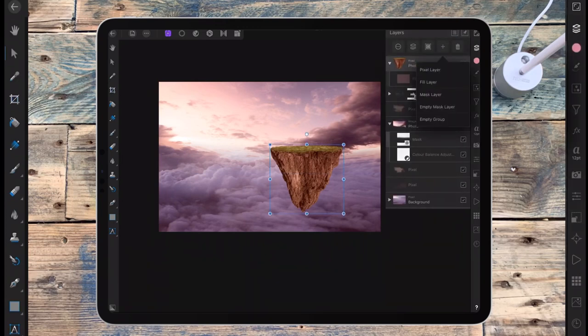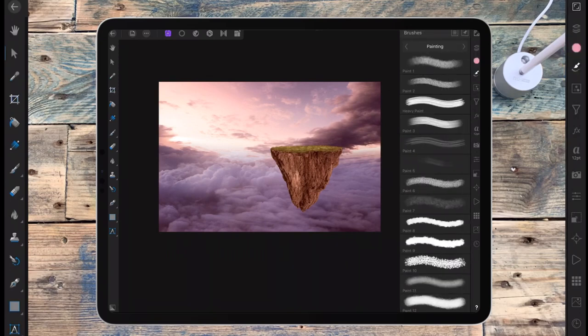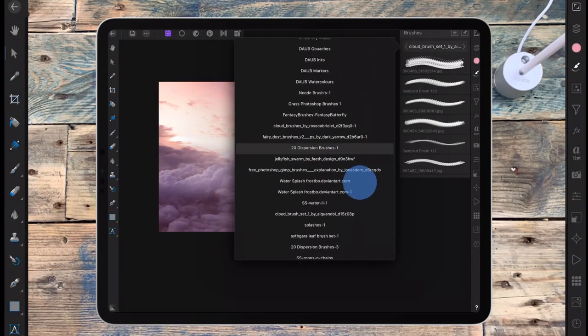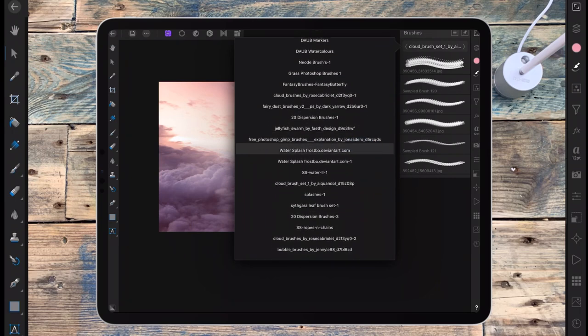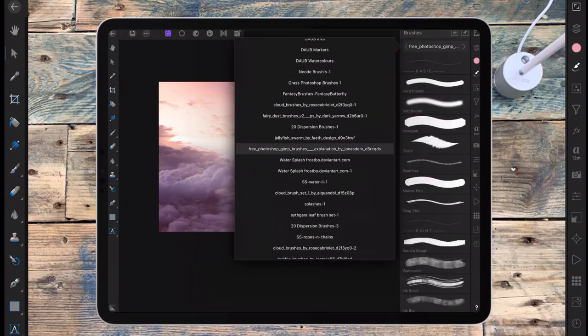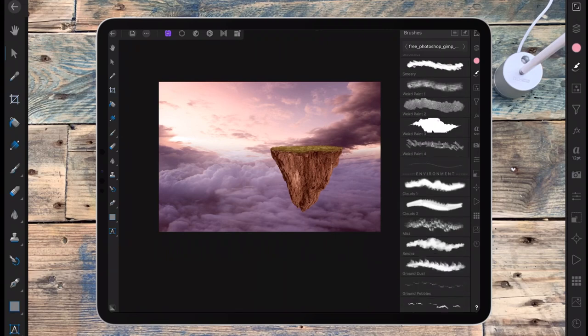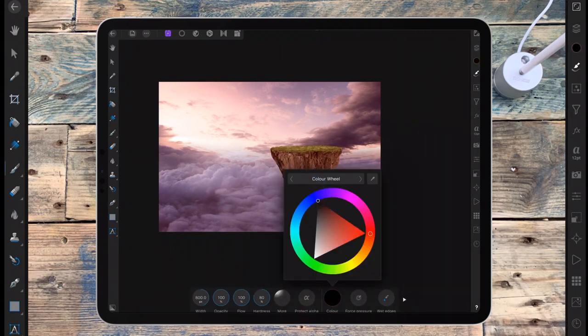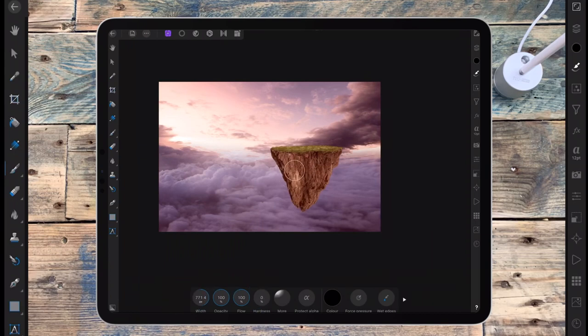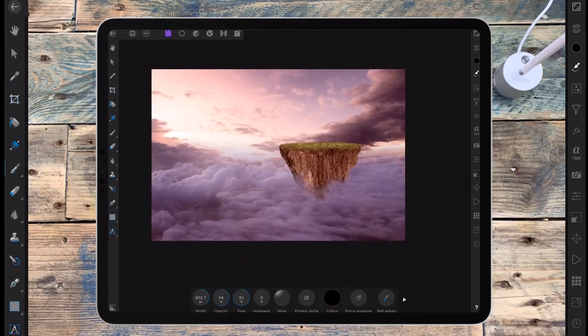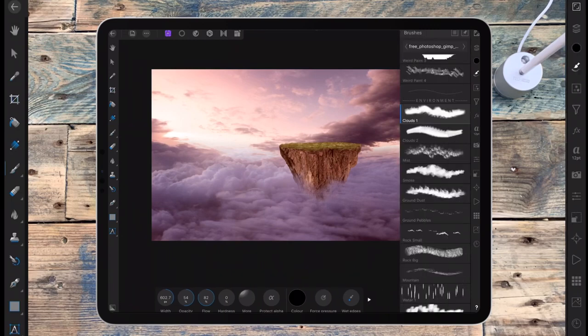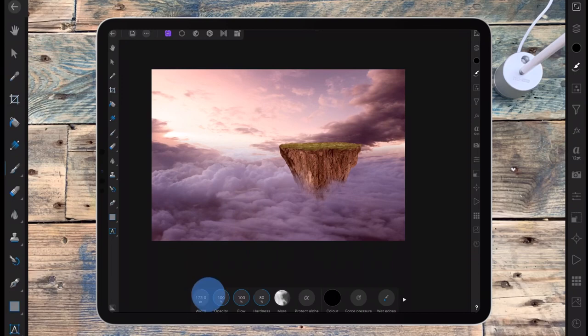And then adding a mask layer, I'm going to select a cloud brush, and with the colour on black I'm just going to paint away some of the bottom of the rock. And then I'm just doing the same again, but with a different cloud brush.